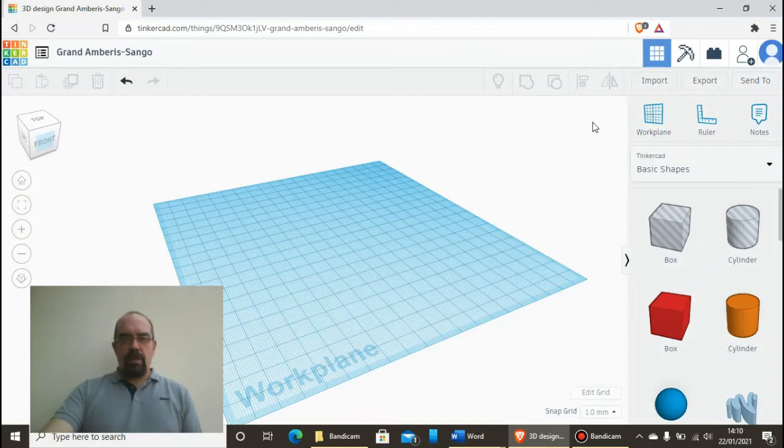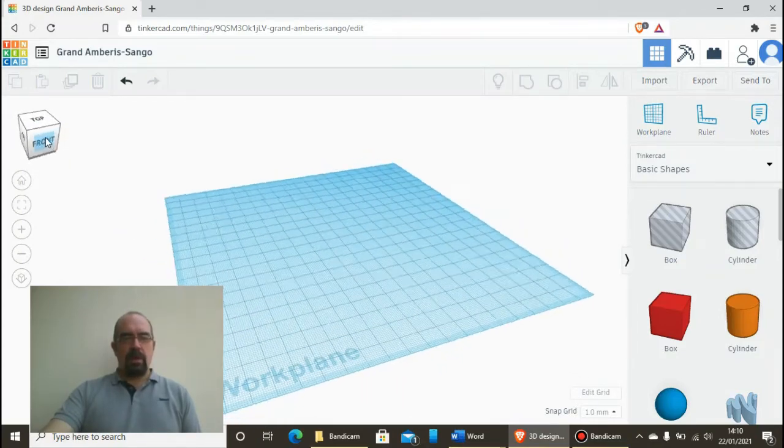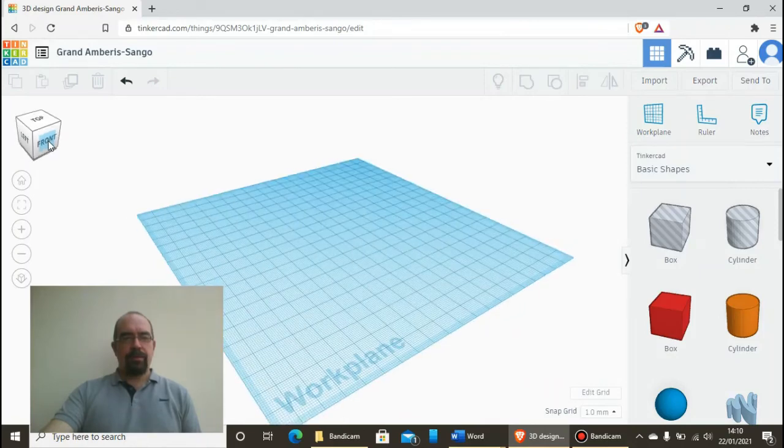So here we are, we've logged in using our sign-in, and this is what we see on the screen. We have a work plane, neatly gridded out so we can use that. That can be moved by gripping this little block over here and turning that around so that we get the best view for whatever we're trying to draw. But then let's talk through the menus.